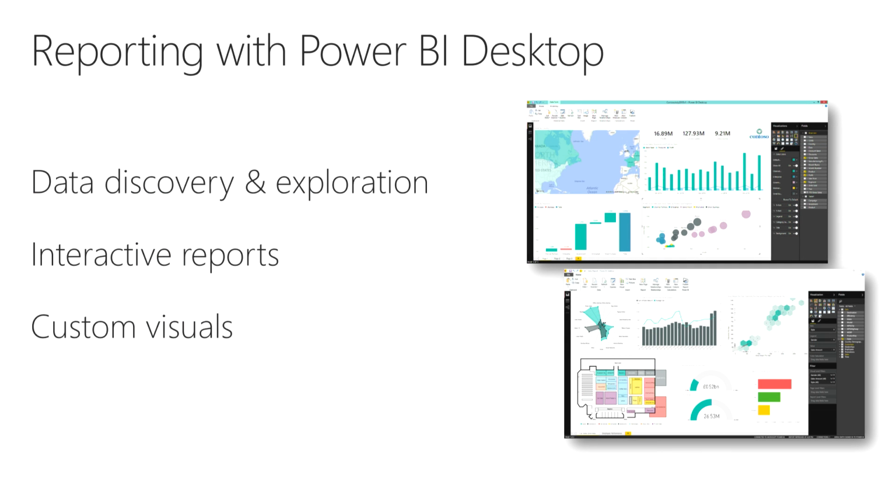Once you have your data connected to Power BI Desktop, then it's all about interactive reports. You can come in, start discovering data, exploring, creating different visuals. But really that output is interactive reports, and you'll see what we mean in the demo. Everything's cross-highlightable, filterable, and drillable, and not only for the report author, but for the end users that you publish this report to.